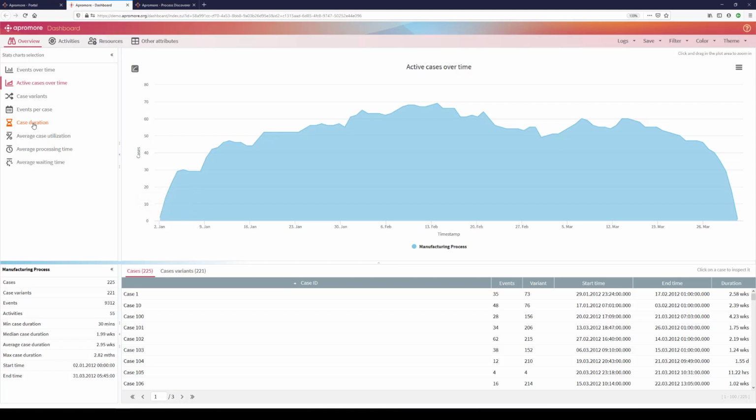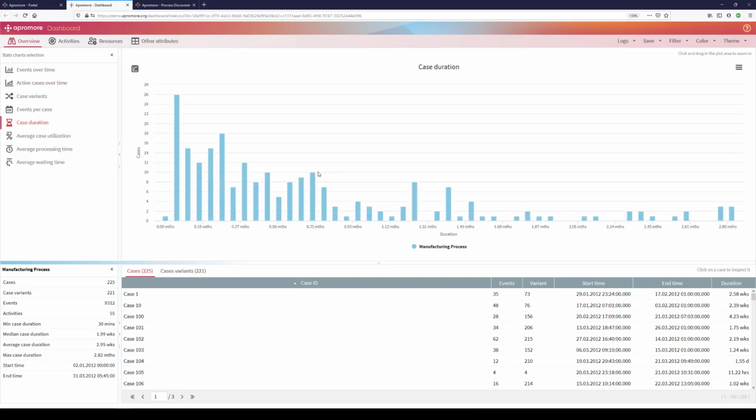I can also visualize the distribution of the case durations, which we also call the cycle time of the process. I can see that the majority of cases takes between almost just a few minutes and up to around 1 month or 1.5 months. And very, very few cases take more than 1 month. Yet, I can see that some cases, a handful of cases, do take more than 2.5 months.